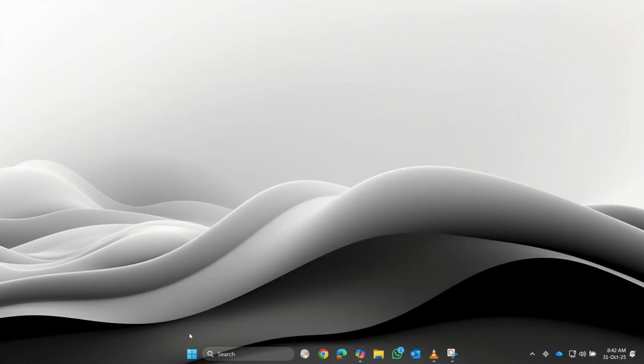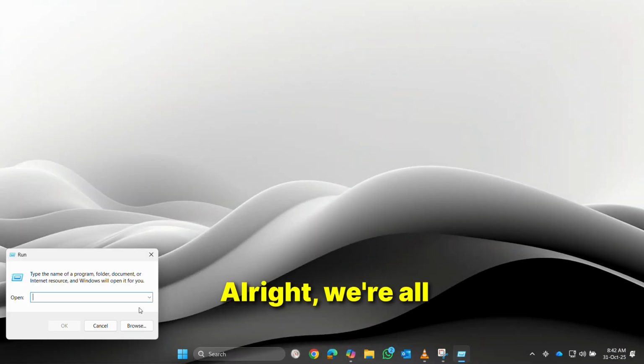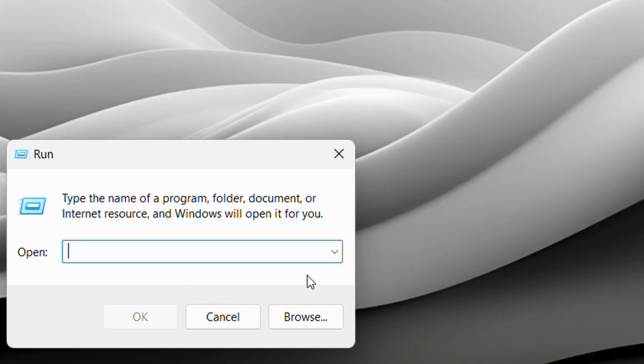To open the run command, right-click the Windows icon and select Run from the menu. Alright, we're all set to dive into the run command.